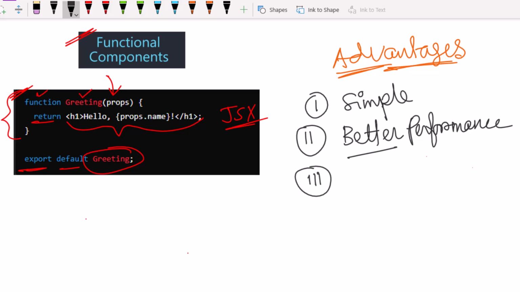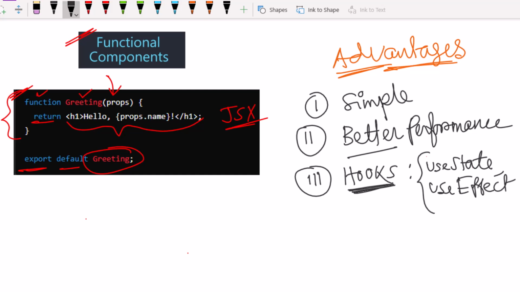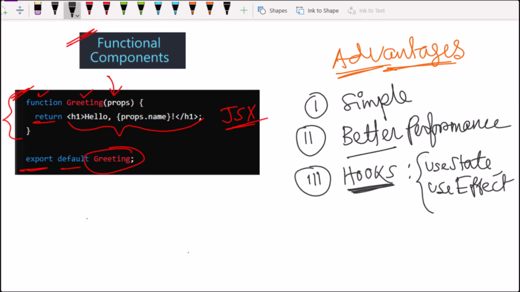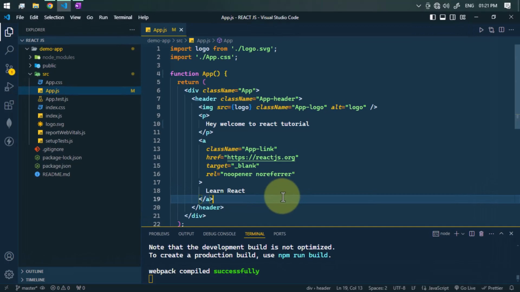And thirdly, with the introduction of hooks, functional components have become much more powerful. Previously functional components were stateless. Now with the introduction of hooks, we can use the useState hook, or we can use the useEffect hook. With these hooks, functional components can now manage state and lifecycle methods without writing class components. So let's now create our own functional component.